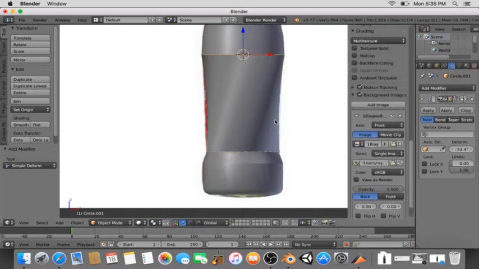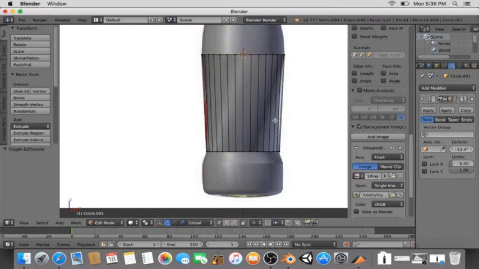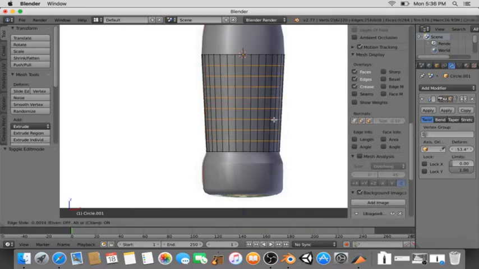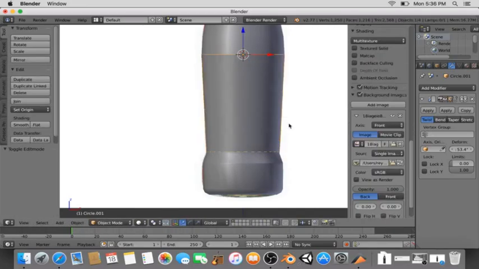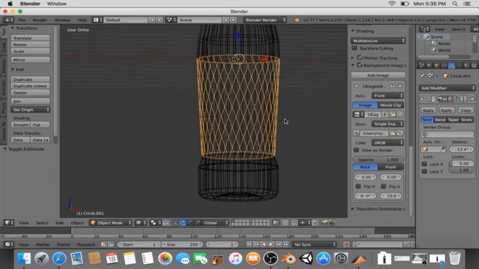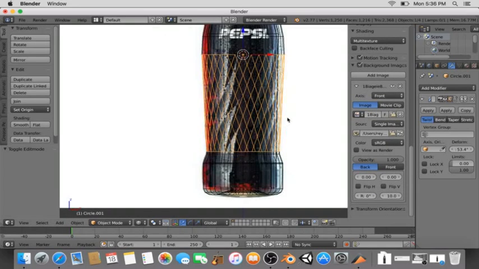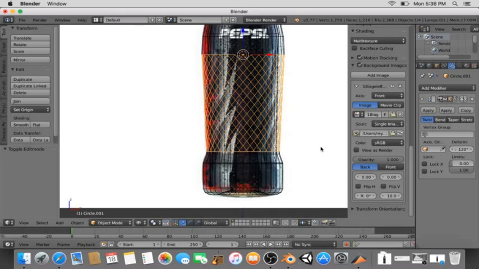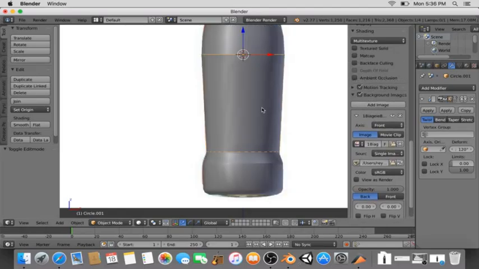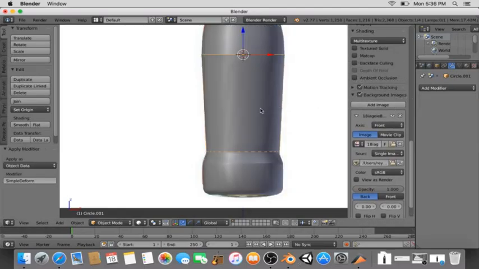Oh, that's what it was. I forgot to press Control R and add a bunch of loops here. You have to add a bunch of loops or it won't get the right pattern that you want. Okay, so that makes sense. Now I want 20. Oh, that looks even better. You see? It just goes like that. Now you just have to apply it.